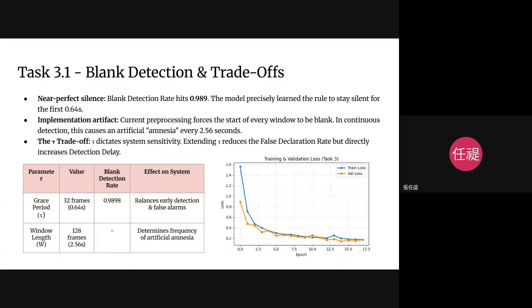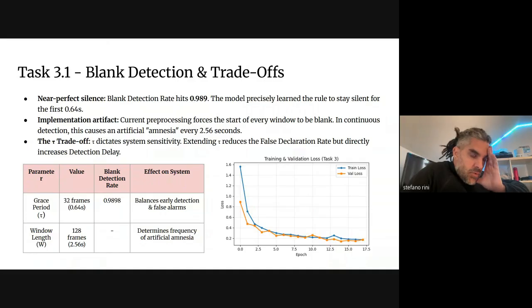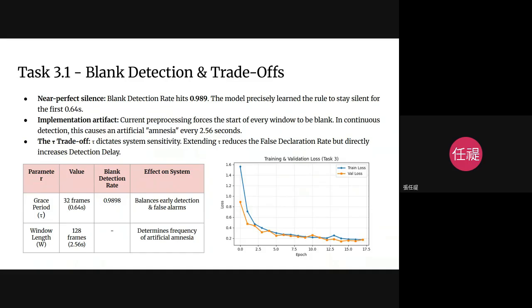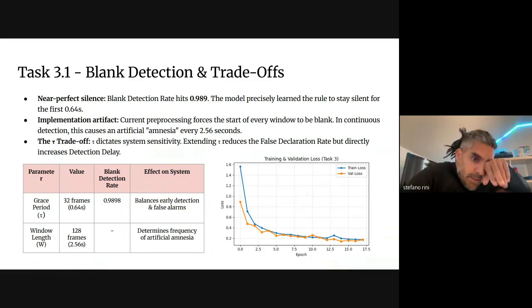Wait, 2.5. Give me a second to parse this. So you said that you chop down the windows, right? Using a deterministic rule. Then you have a 50% overlap, right? And then you say, come again. And then what is happening there? Can you repeat that part?